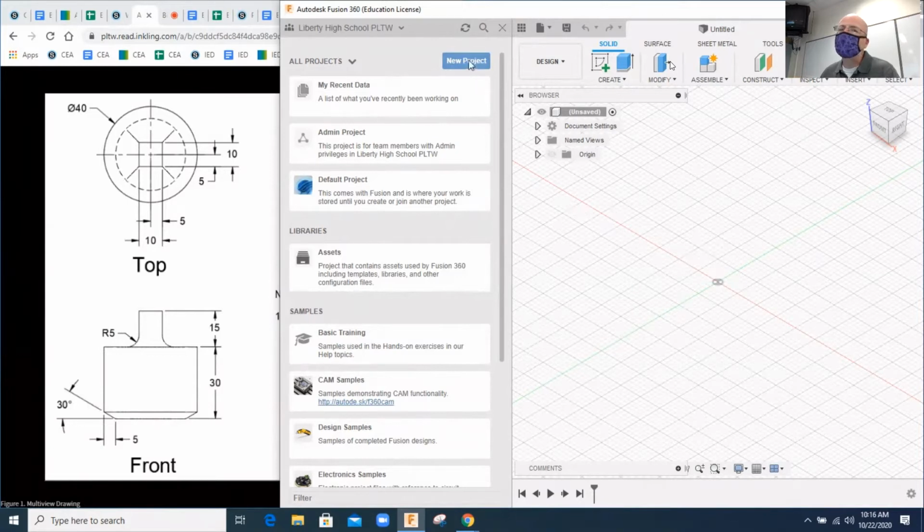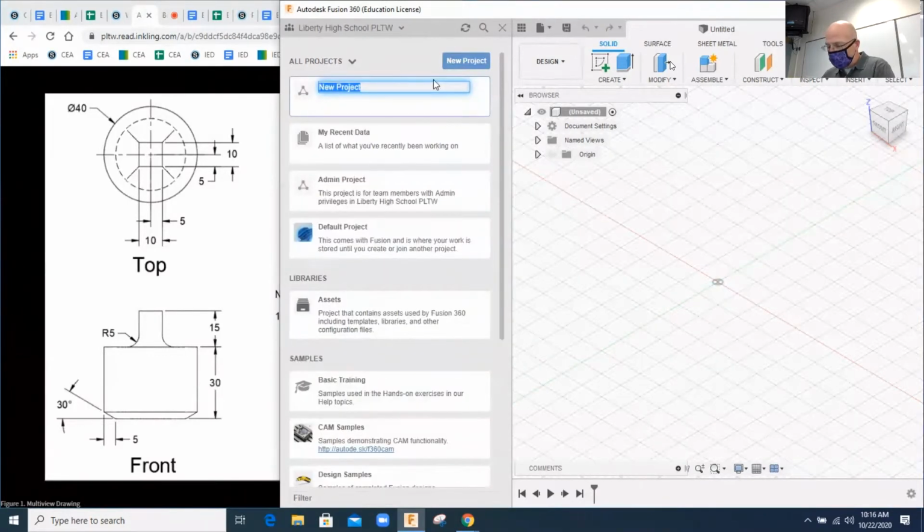So anyway, new project here. I'm going to call this new project IED for the name of the course, Introduction to Engineering Design. 1.2.5 is the number. WBM are my initials. I'm not going to call it part 1, because this is the overall project. I'm going to make a part inside of this project. So I suppose I push enter.